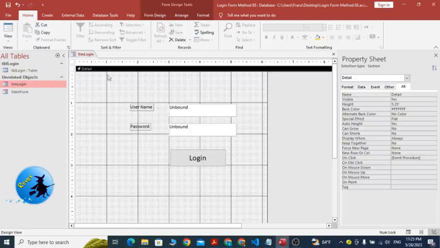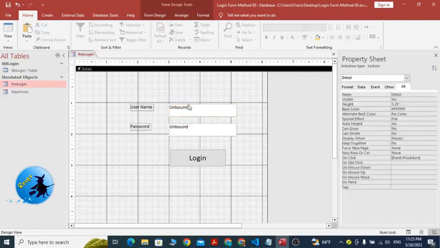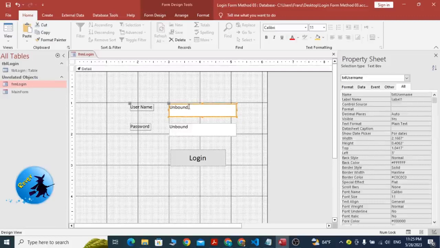This is the FRM login form. Here I have two text boxes. The first text box is to enter the username, and the second one is to enter the password. The first text box I have named txt username, and the second text box I have named txt password.